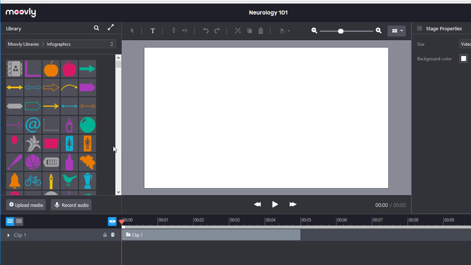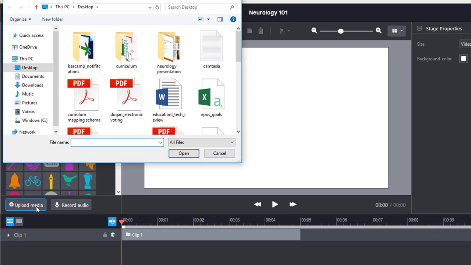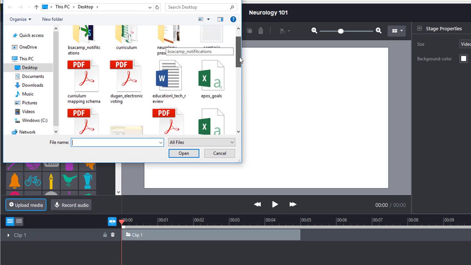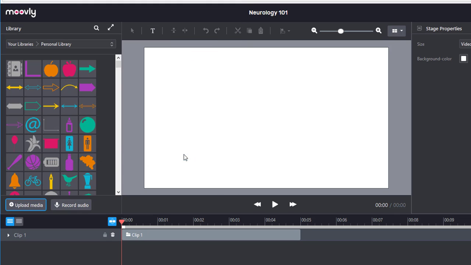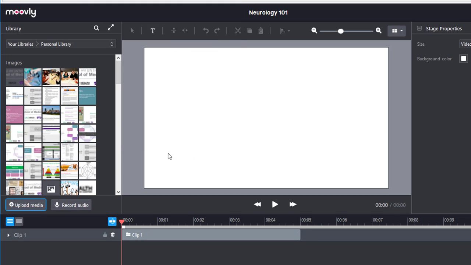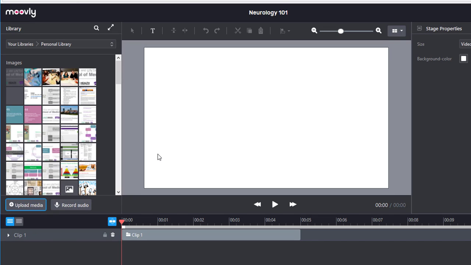But right now I'm in a hurry to create my lecture and would like to upload an image for my title screen. In this case, a School of Medicine logo. So I click Upload Media, locate the image, click Open, and the image is automatically populated in my library. So I'll choose the right image and click and drag it to the stage, or the center pane.